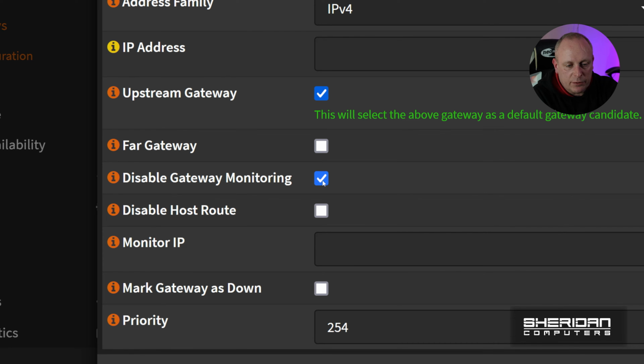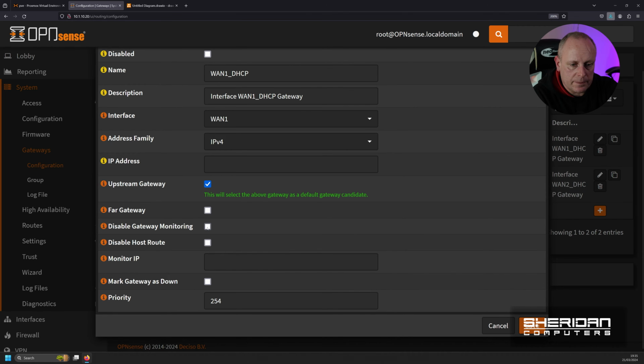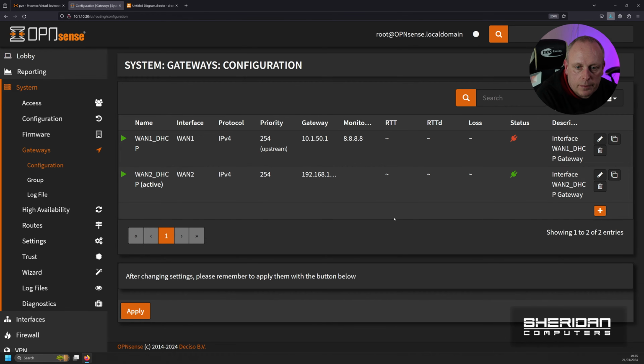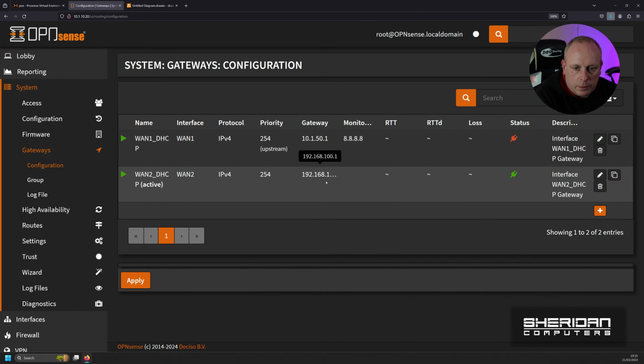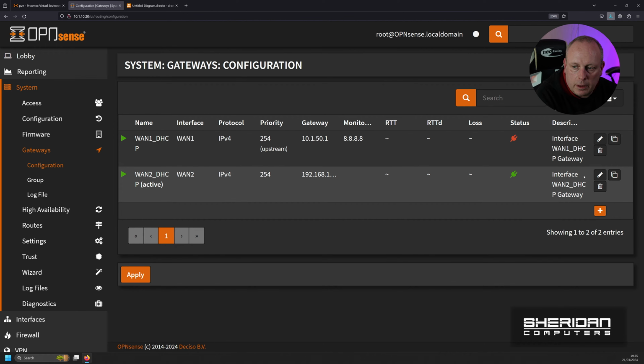1.1. By default, disable gateway monitoring is ticked by default on OPNsense for some reason. So we need to untick that. And then for the monitor IP for 1.1, I'm going to set the same as how we set the DNS servers. So we set the DNS server for Google's primary to 1.1, which was 8.8.8.8. And then we're going to save that. So that'll update itself in a minute. And then I'm going to go and edit the 1.2.